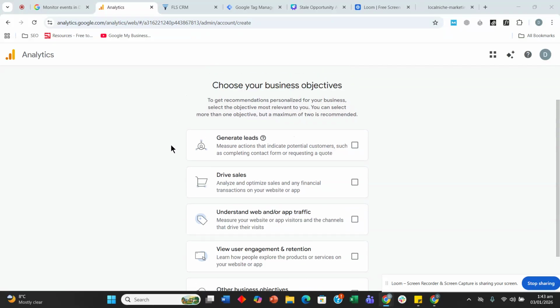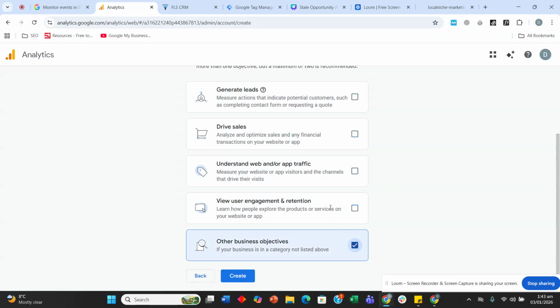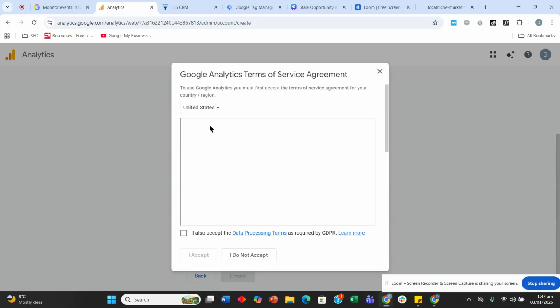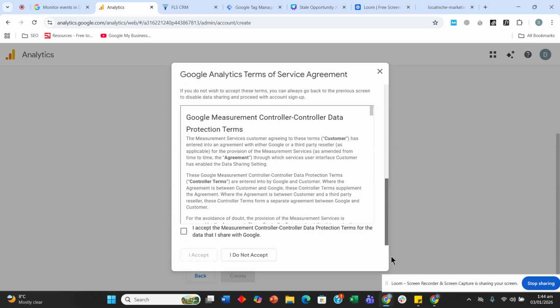And this is very important because we are going to choose all these objectives, because we want to generate leads, drive sales, understand web and app traffic, and view user engagement. If you click on others, it will deselect all of the above, and that is what we don't want. So we're just going to create it. We have to accept their terms of service agreement.